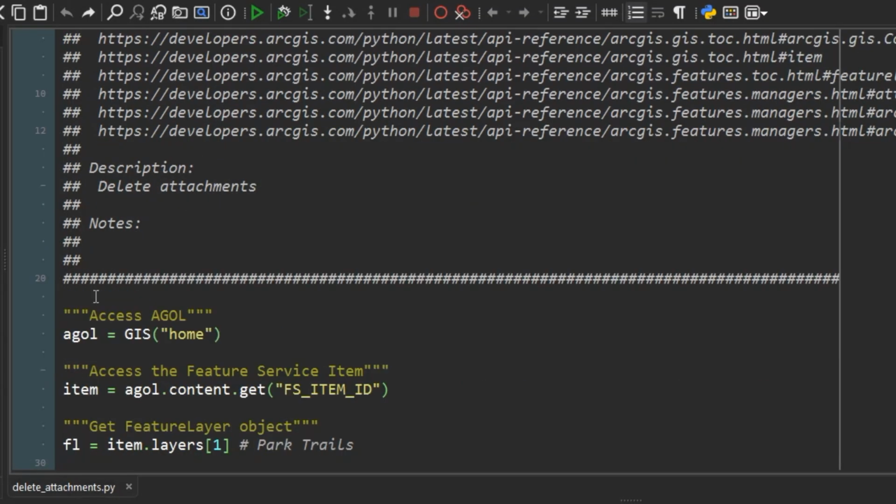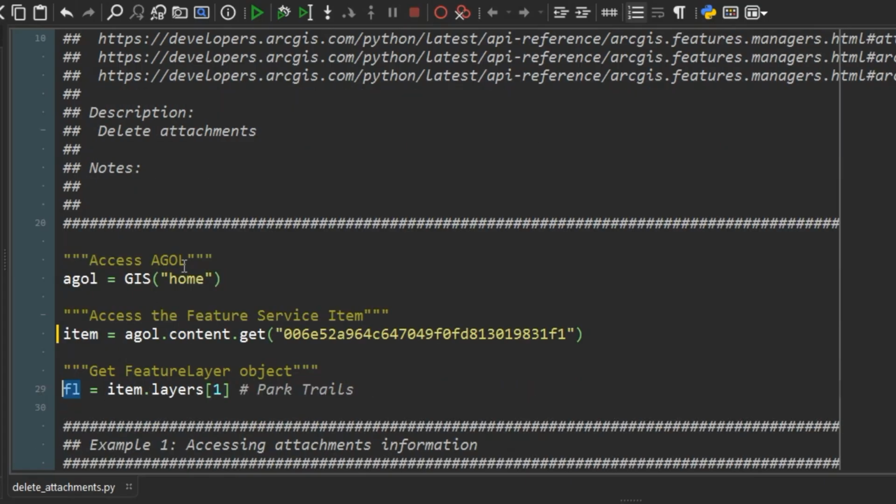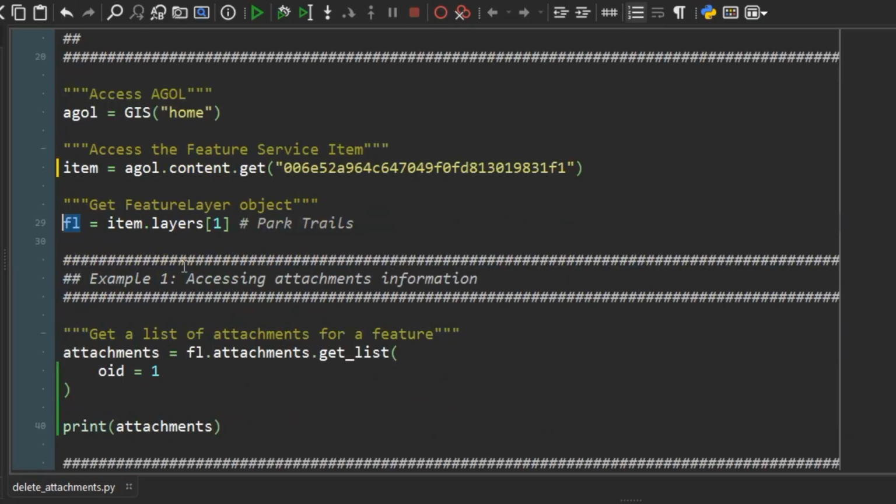We first access ArcGIS Online using our GIS class and supplying in our home string. We'll assign our GIS object to a variable called AGOL. Then use the content manager get method supplying in our feature service item ID, which I'll paste in now from my notepad. The get method will return an item object. From this item object, we're going to use the layers property to access the list of feature layer objects and grab the second feature layer object that represents our park trails and assign that feature layer object to a variable called FL.